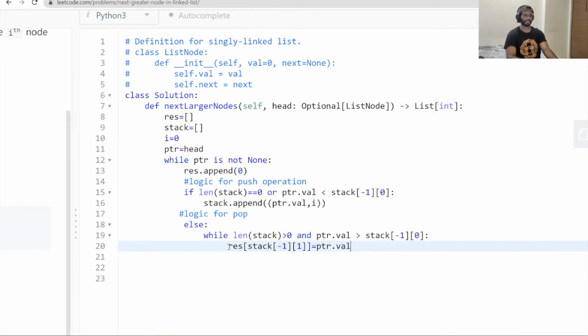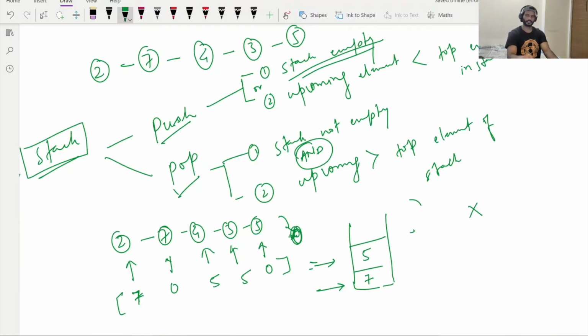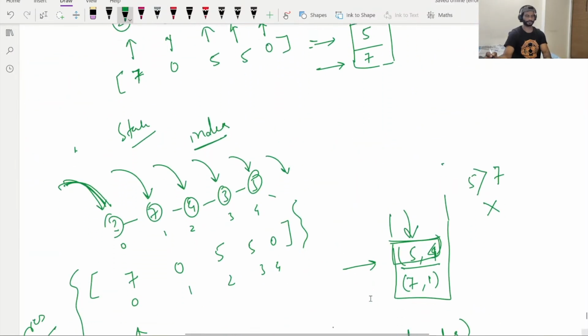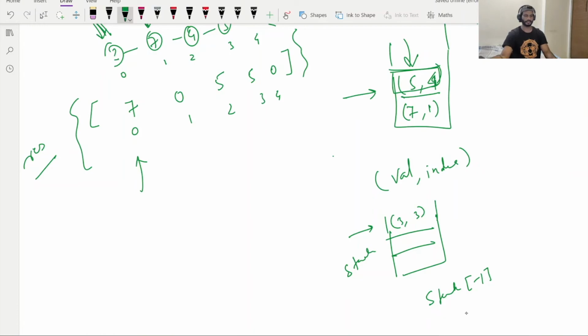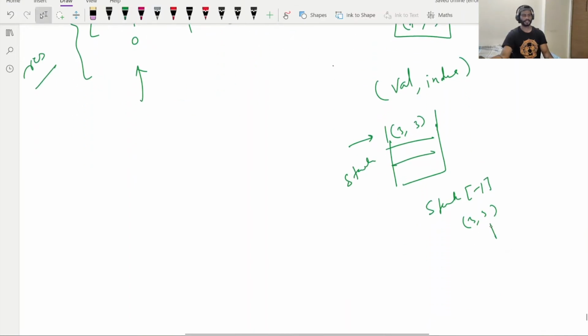Okay, so let me explain this line here. Suppose the stack topmost element has the value 3 comma 3. This is my stack. So if I write stack of -1, it will give 3 comma 3. Now I have to access the index part, so I will write stack of -1 and 1.